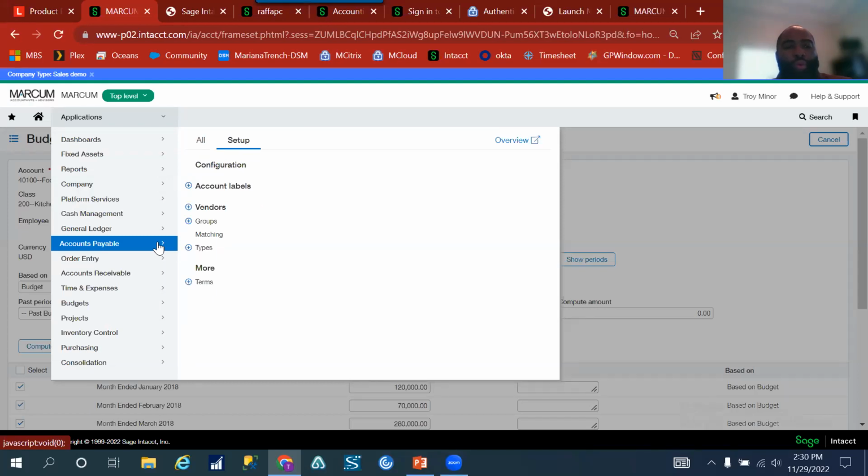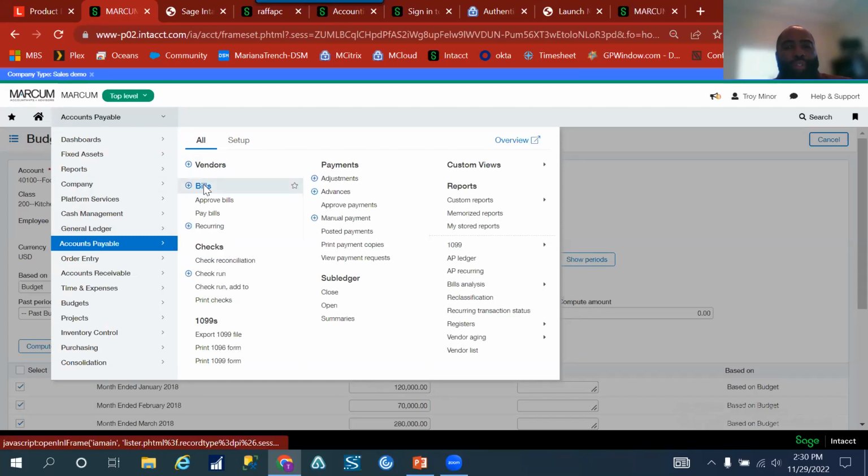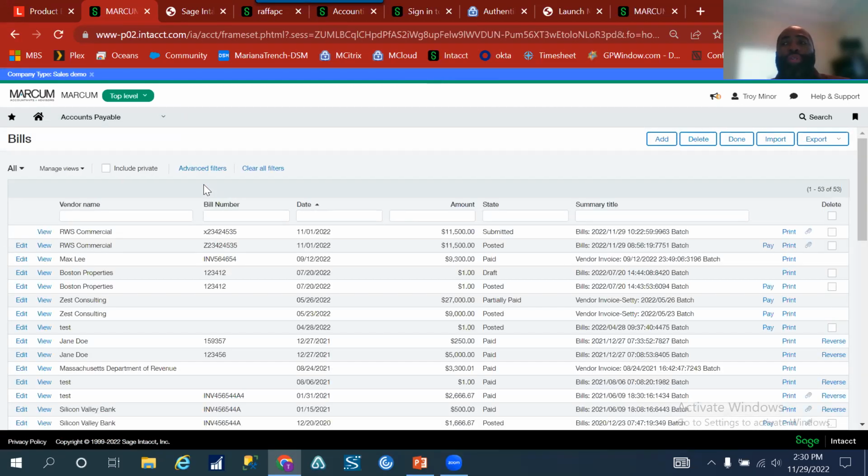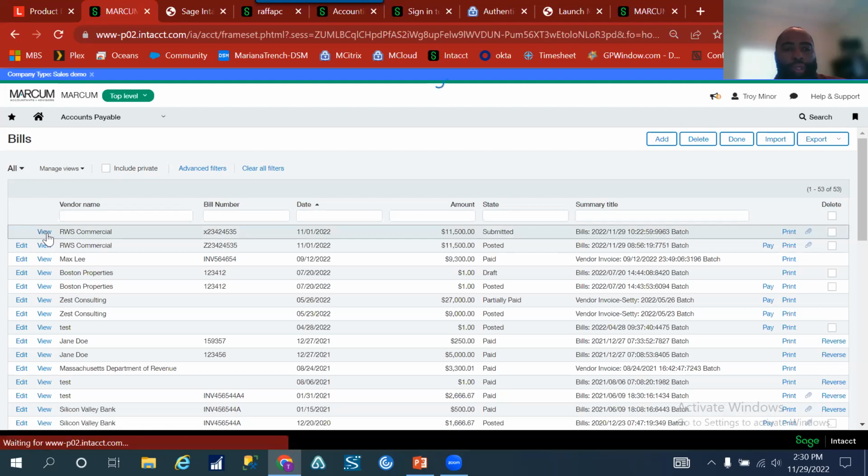And so when you're entering bills in Sage Intacct and you have workflow turned on, when you create the bill, there's a submit button that's available to you instead of a post button. And when you submit it, it gets routed to an approver or approvers. And so let me show you what a bill like that looks like.